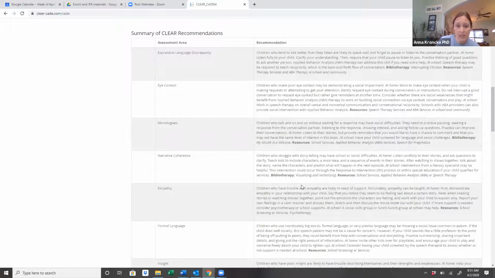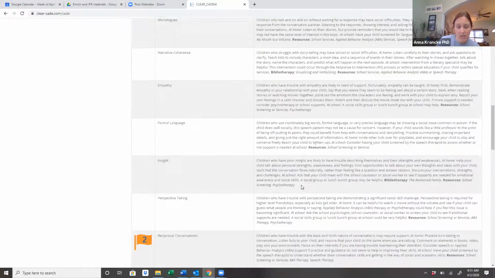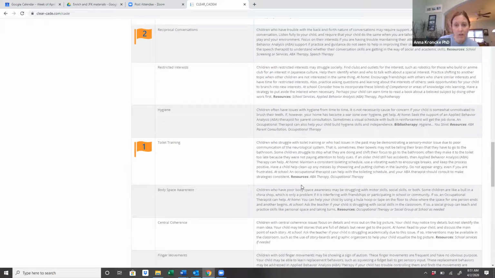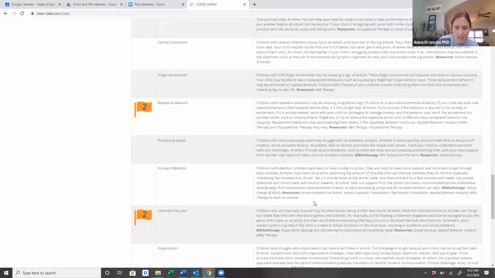But the system will give a resource and a recommendation for each area, and noting some areas that are perhaps more primarily important to treatment, helping to develop an idea for parents of what kinds of symptoms they might treat first. So let's just take a look here.